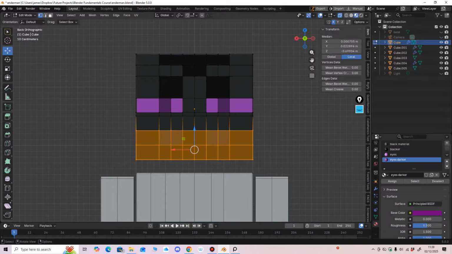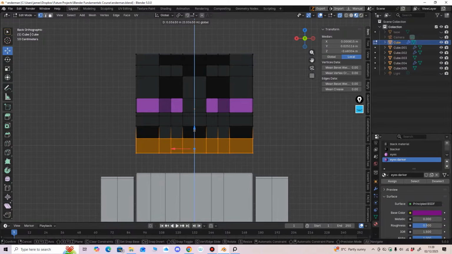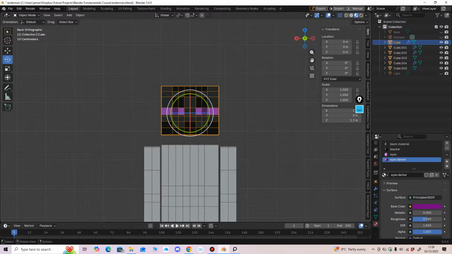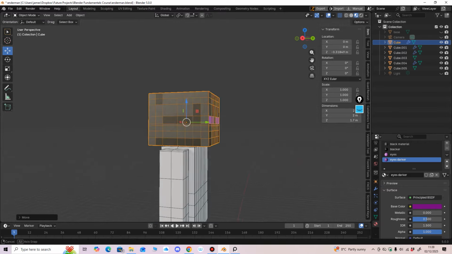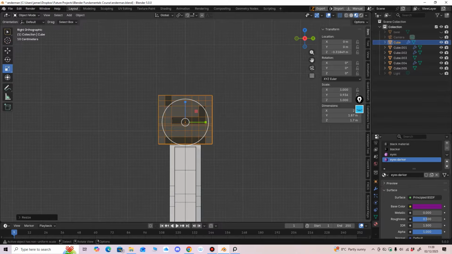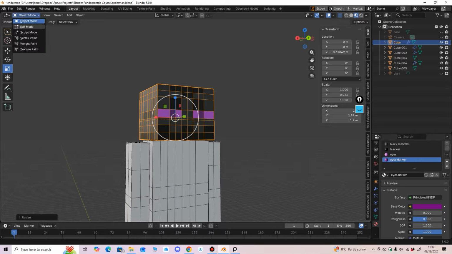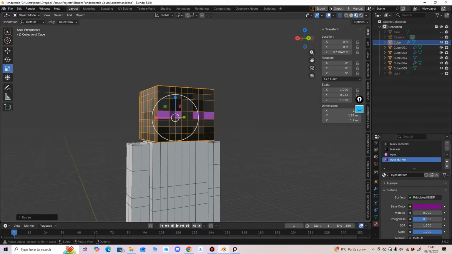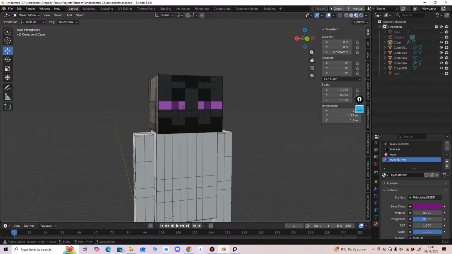Seems a bit too big. Let's bring this up like that, or that sort of thing, and bring that back down to match. Maybe scale that a bit in the side. Something like that. Control S to save. So that's the head. Something along the lines of that.